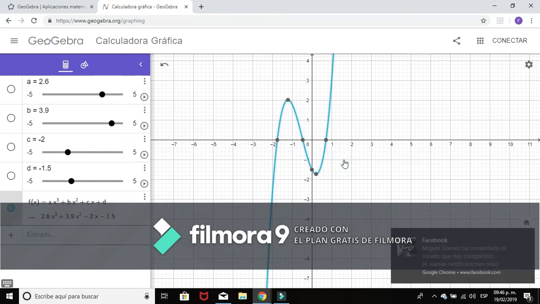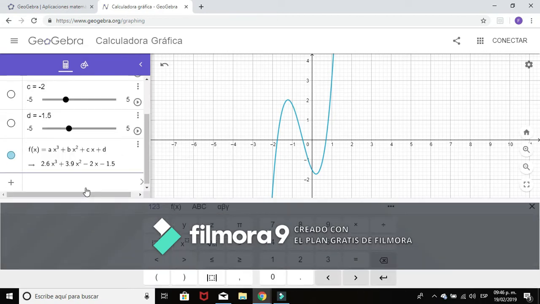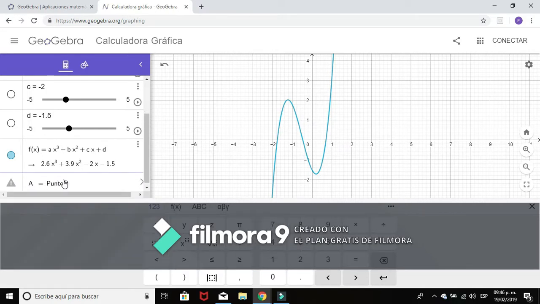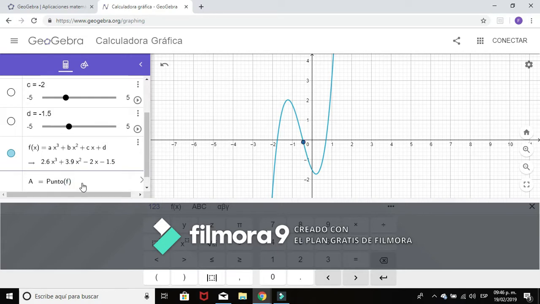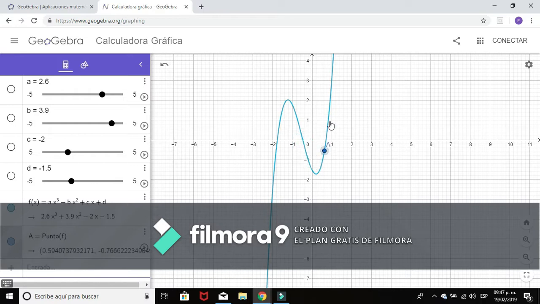Now we are going to identify a point in this graph. So we are going to declare it as A is equal to punto, or point in English, of f. And now we have this point that we can even move along the graph manually. And as you can see in this part, the value is changing depending on the position.